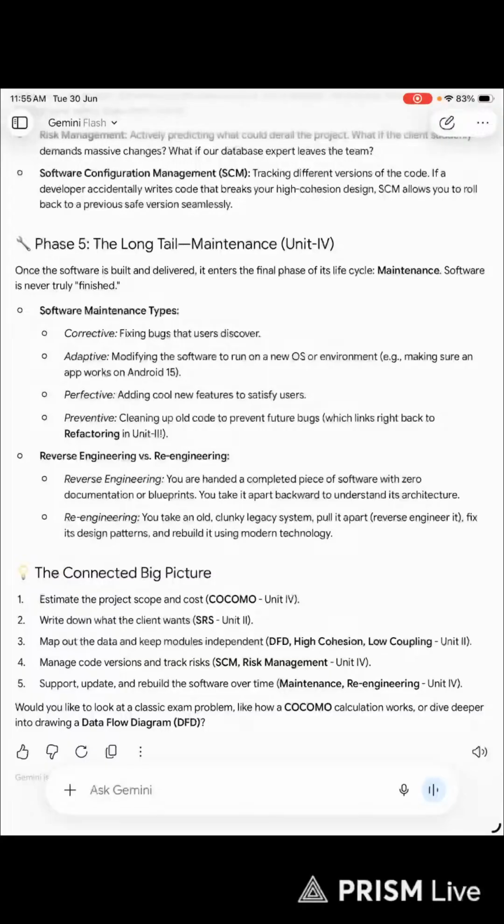Reverse engineering versus re-engineering. Reverse engineering. You are handed a completed piece of software with zero documentation or blueprints. You take it apart backwards to understand its architecture. Re-engineering. You take an old clunky legacy system, pull it apart, reverse engineer it, fix its design patterns, and rebuild it using modern technology.